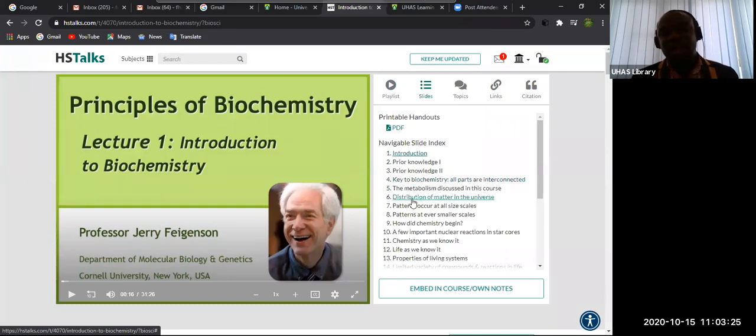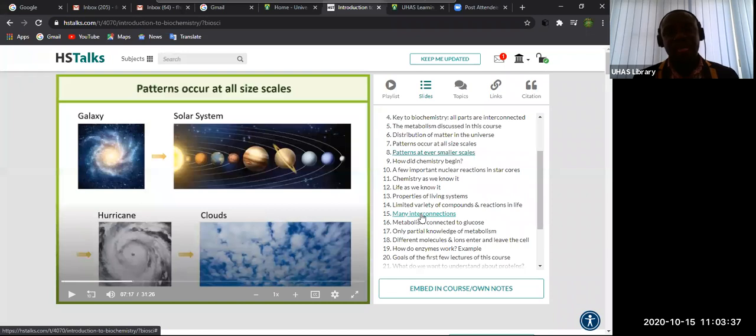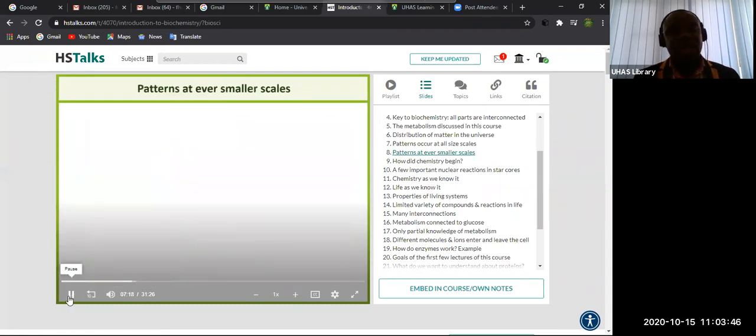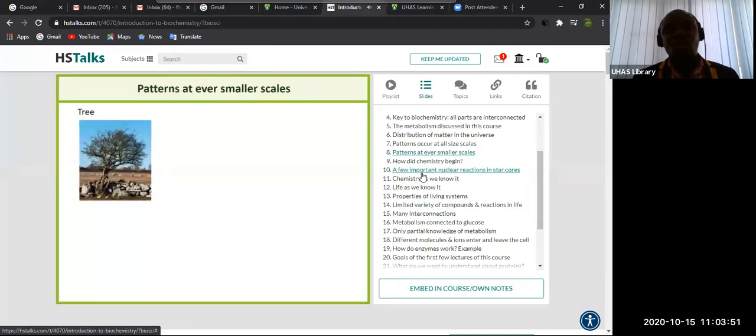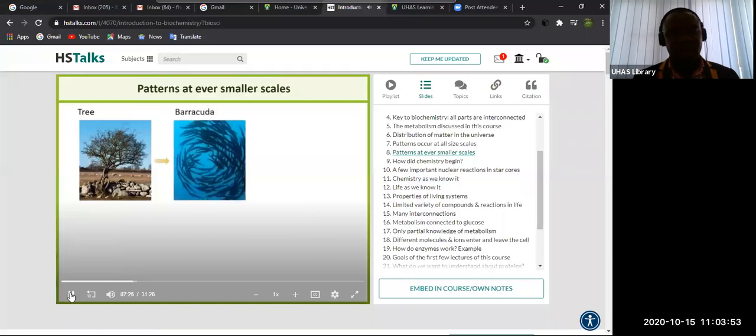For example, let's say you are interested in the metabolism discussed in this course, or let's move to patterns at ever smaller scales. You can just click straight on slide 8, and you see that your presentation jumps straight to slide 8, and you can see the progress bar, which means that if I start to play right now, it is playing right from slide number 8, all right? So you can always skip within the presentation to a particular slide that you are interested in.